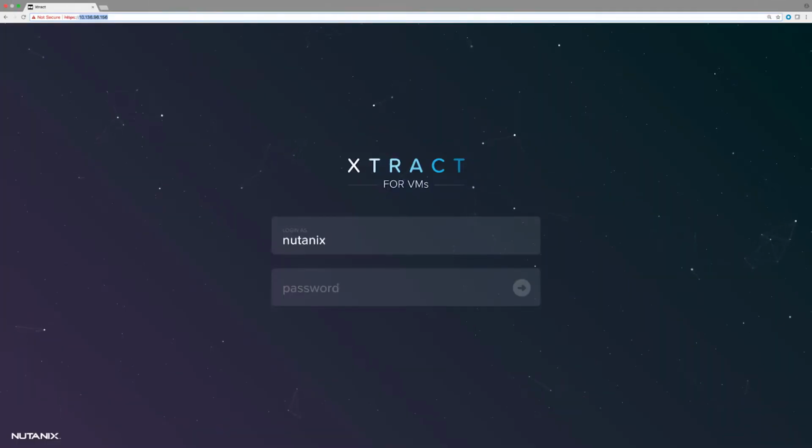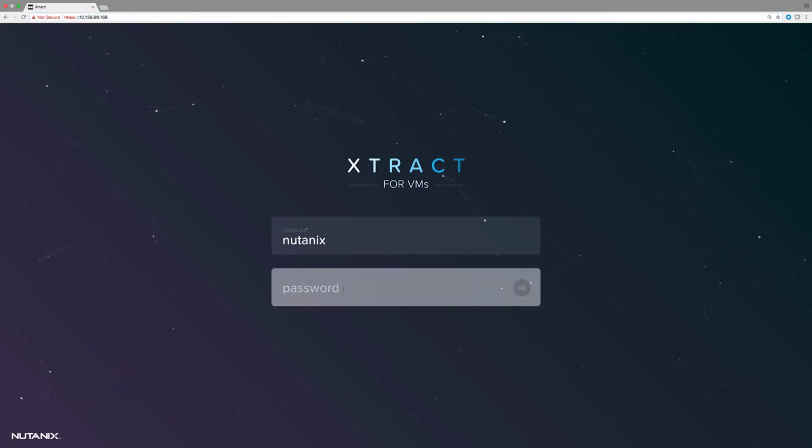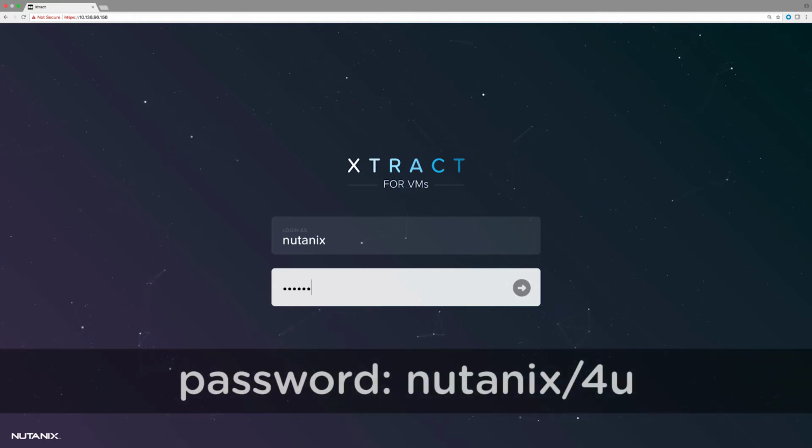Also, we need to deploy an Xtract VM using the disk image available on the Nutanix portal in order to be able to do the migration. Let's have a look. Once you have the VM created for Xtract and the network configured for it, you can access the GUI from any browser. The default credentials would be nutanix, and the password would be nutanix/4u.